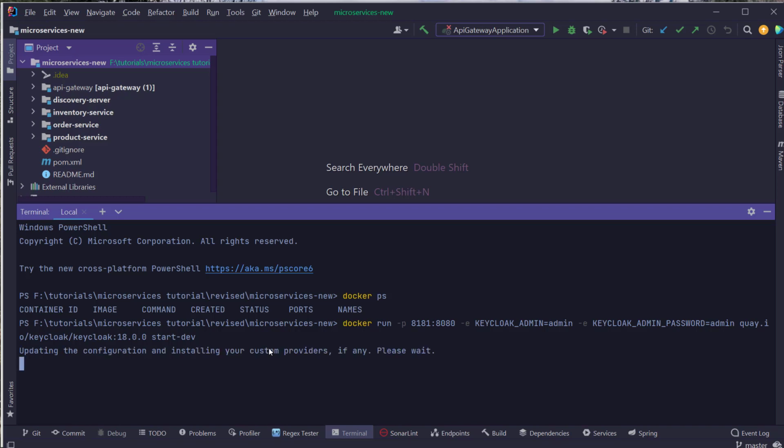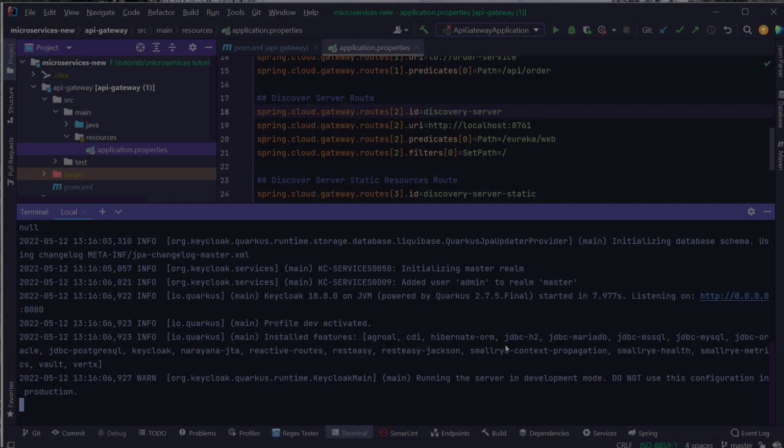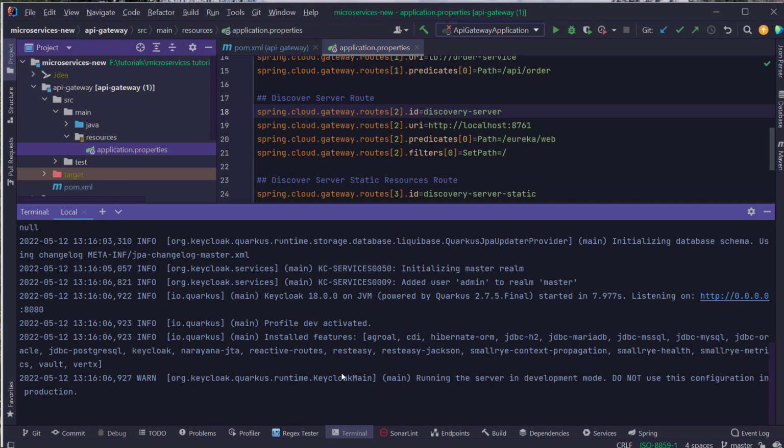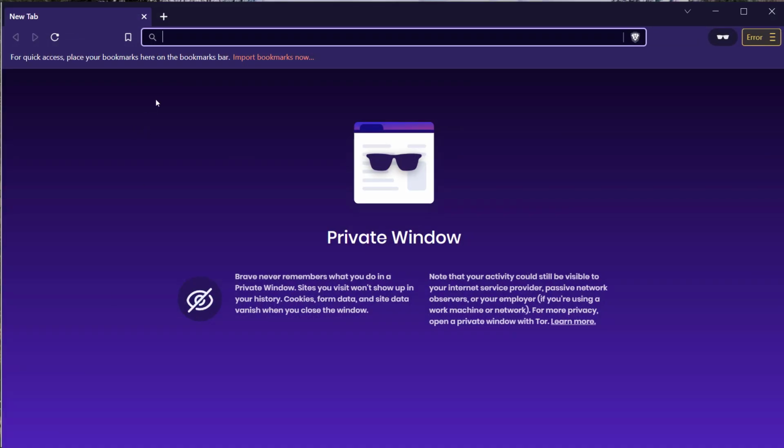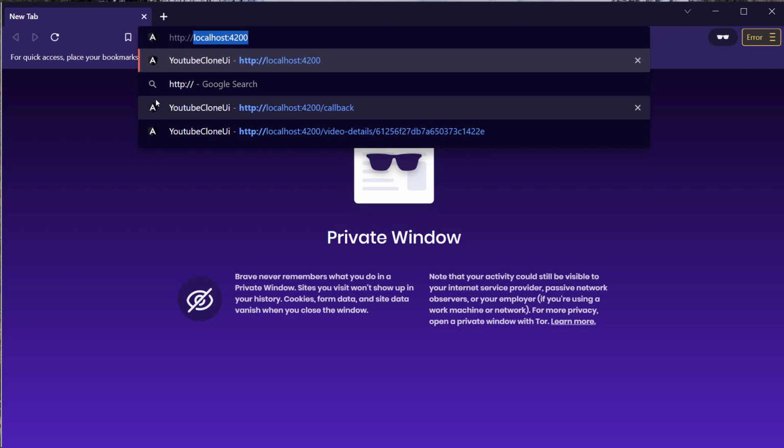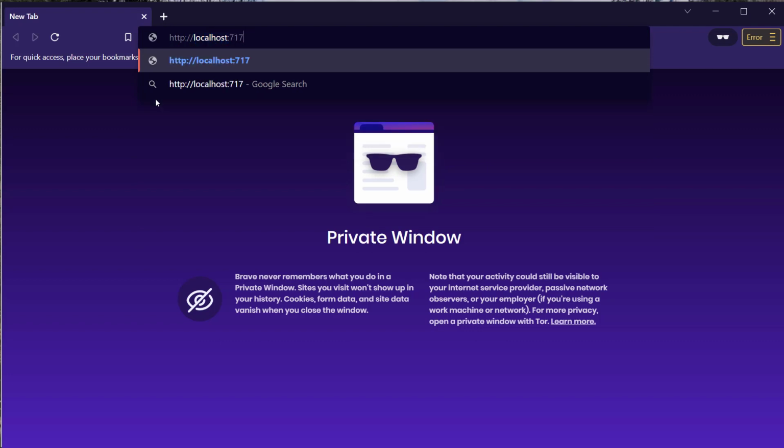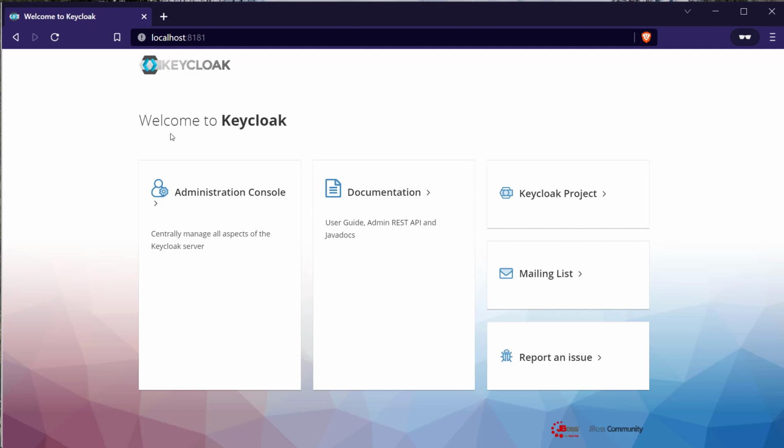What this will do is it will first check whether the Keycloak image is present in your Docker registry or not. If not, it will first try to download the Docker image, and after that it will start the container. Once the Keycloak server is up and running, I'm going to open the browser and go to the URL http://localhost:8181. So this will open Keycloak in our browser.